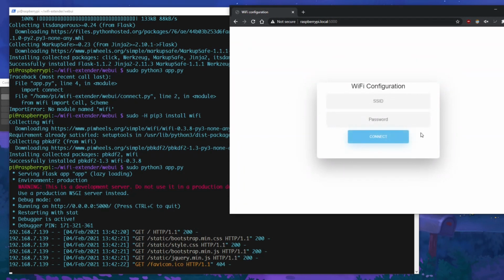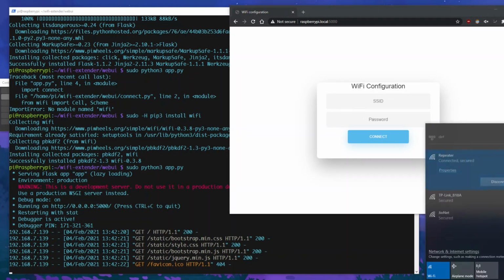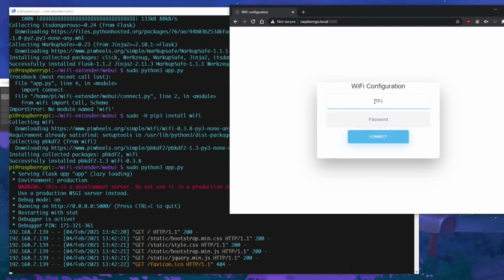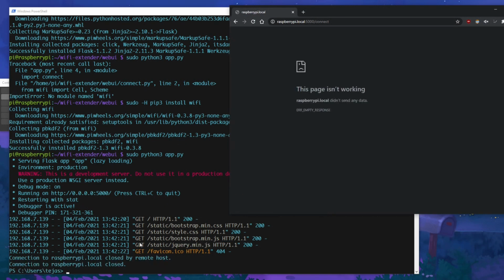Okay, so here is the form. Now over here I have to type the SSID of the access point to which I want to connect and its password. So what I will do is just check a Wi-Fi over here. TP-Link. Okay, so I have entered the password and after I just click connect, the Pi will reboot. Okay, yes, so it has shut down. I have to just wait for some time, like 1-2 minutes, and I should get the AP again over here.